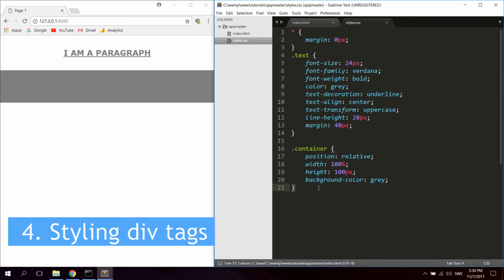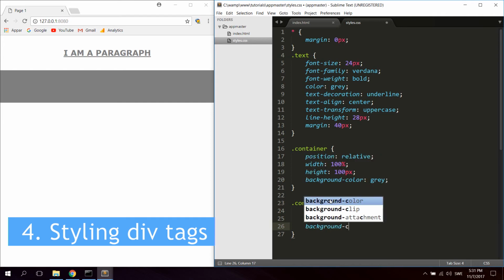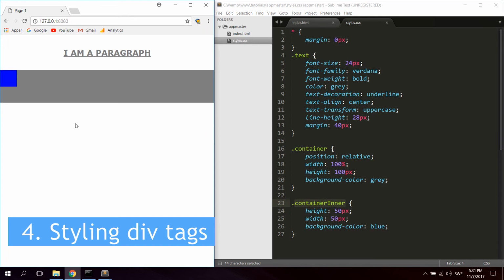Then go open up style.css and create the CSS selector for container inner. So dot container inner, opening brackets, closing brackets. Now we can give this a height of, let's say, 50 pixels. Let's give it a width of 50 pixels and also a background color of blue. So as you can see now, the container inner div is simply placed inside our container. And by default, it will just be placed to the left as it is right now.